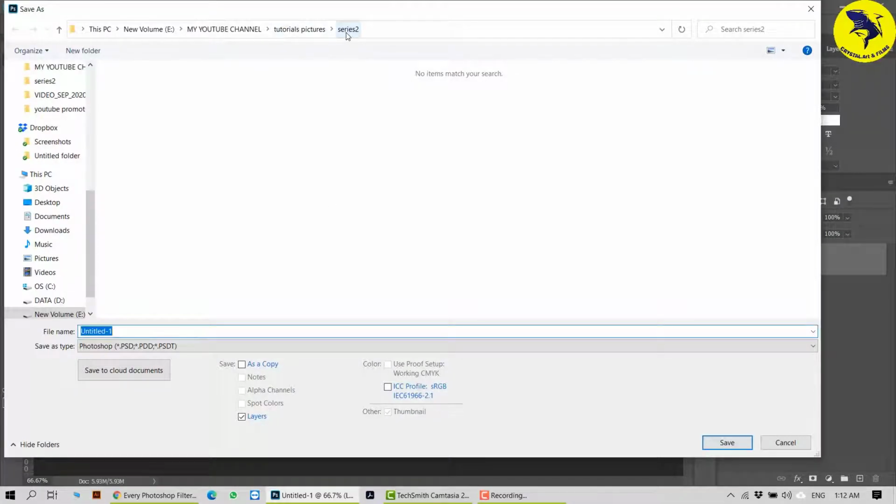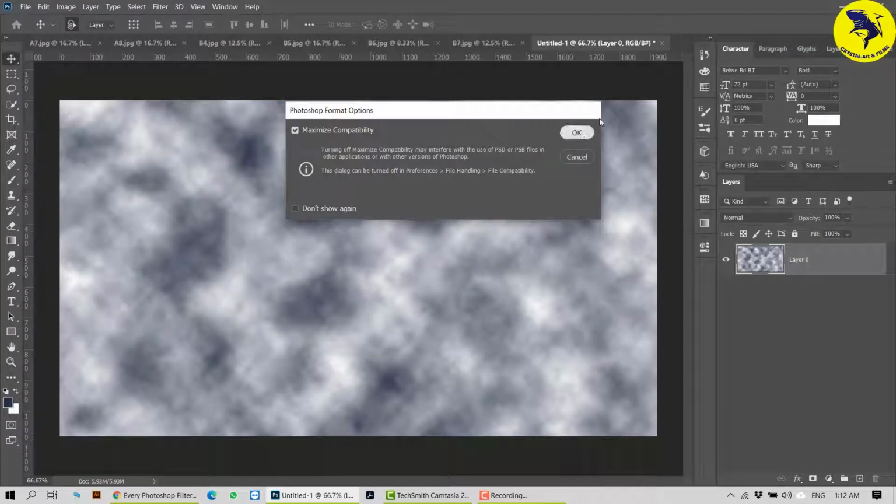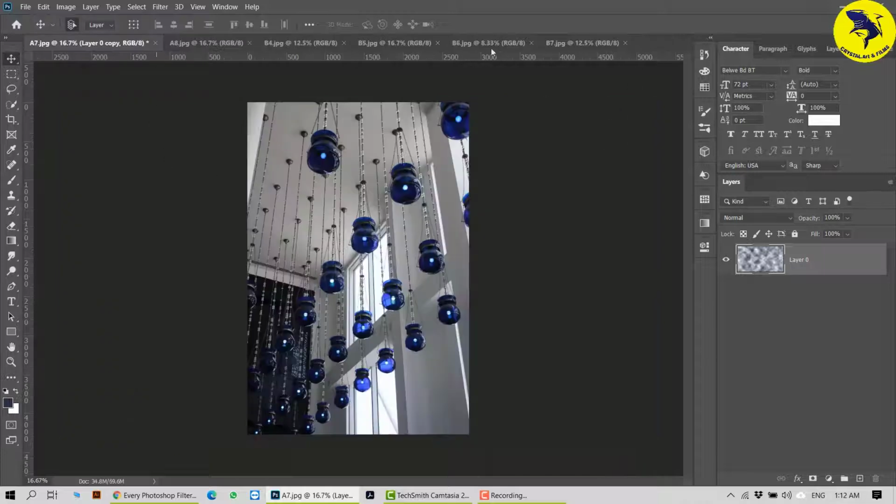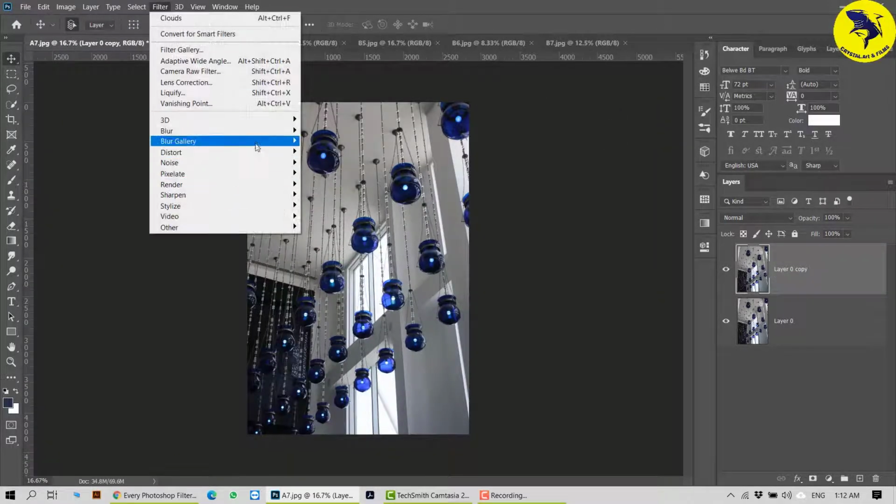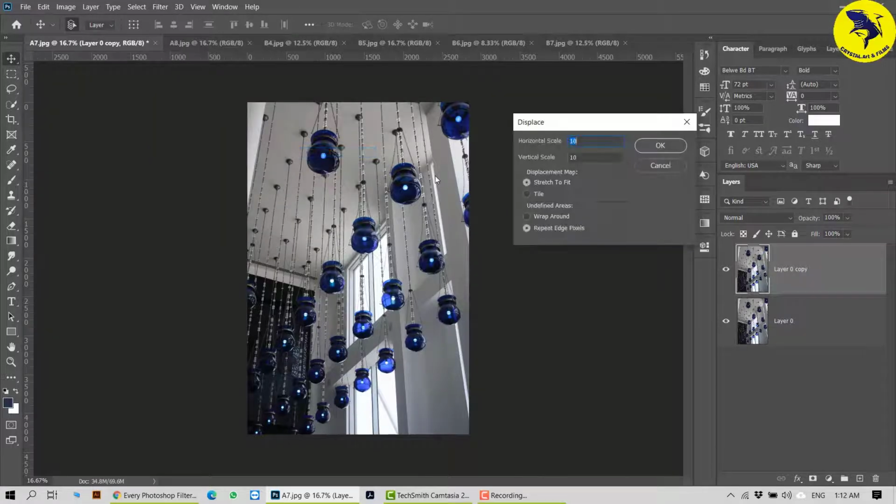I'll save it in my series 2 tutorial pictures folder and name it displace, so it is easy for me to find out where exactly I have placed it. And yeah, it's done and I don't need it anymore, and I'm back to my picture. I'll go to Filter, Distort, and Displace.